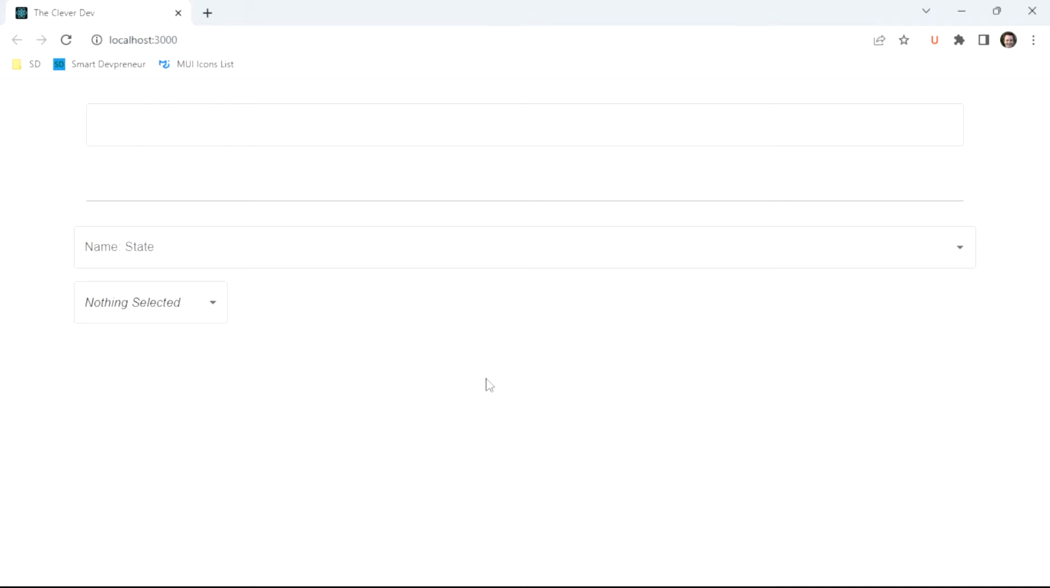Ultimately they rely on the MUI input component. It's compositional in the text field, autocomplete, and select. And so we're really going back to basics here. Sometimes just getting the basic things is important.